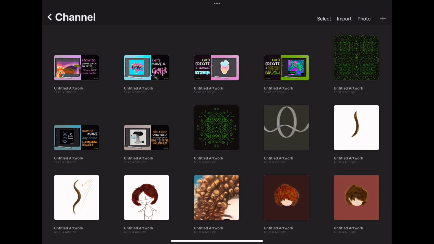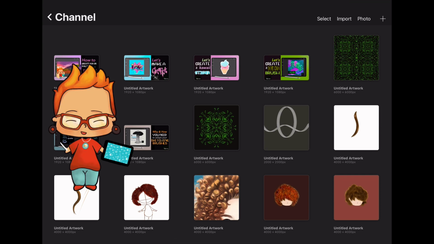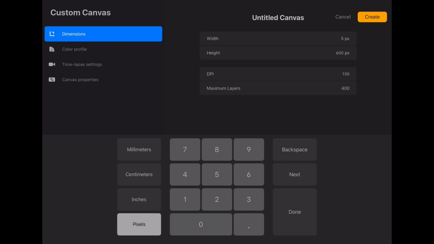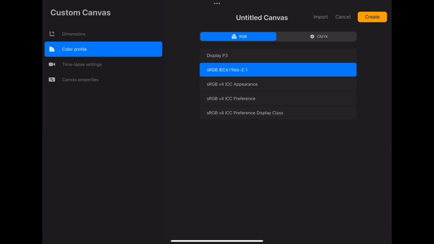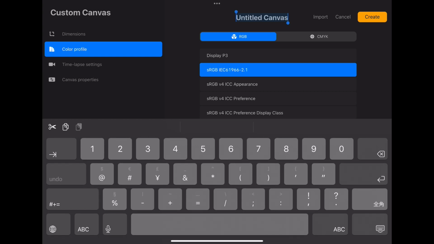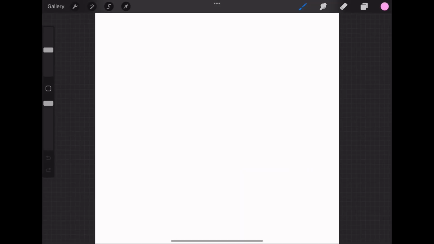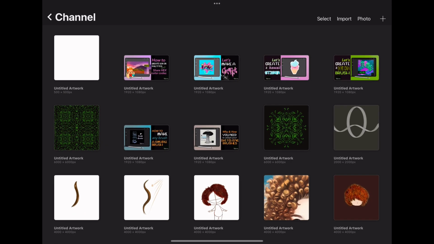So the first thing we need to know is how to create a new canvas and how to choose a color profile and a size. So here I'm going to start with a 500 pixel by 500 pixel canvas with a generic RGB profile. We'll explain a little bit about RGB profiles and CMYK profiles here, but you also can watch my other video. I recommend you to name your canvases so you can reuse them later.